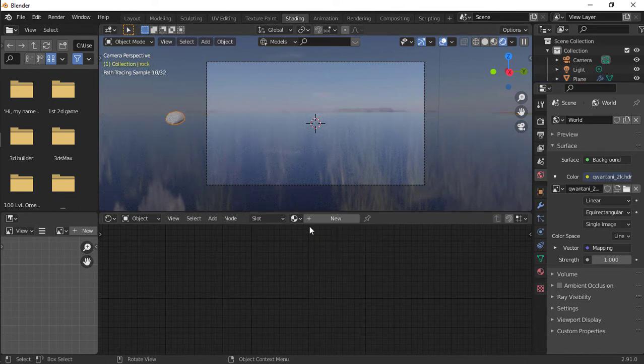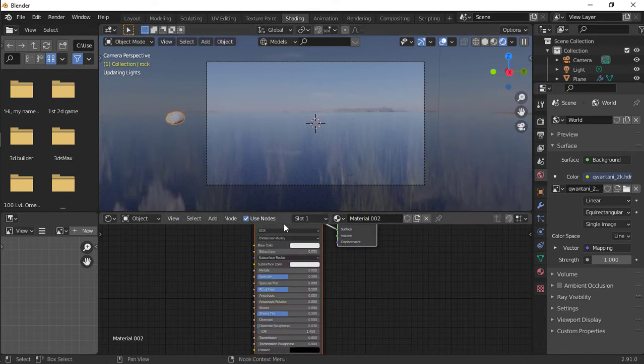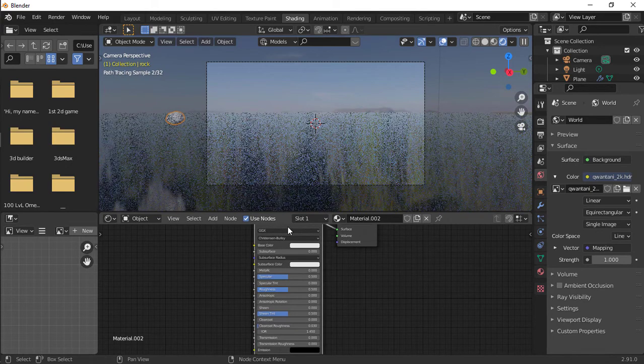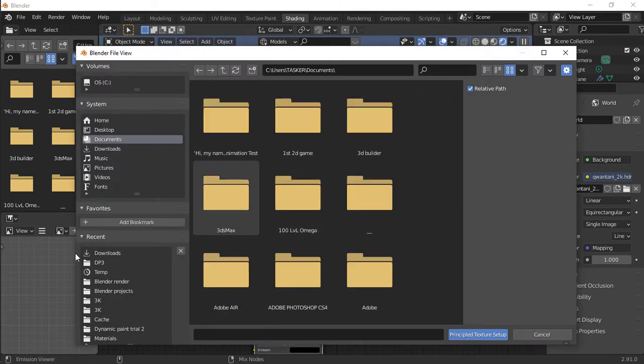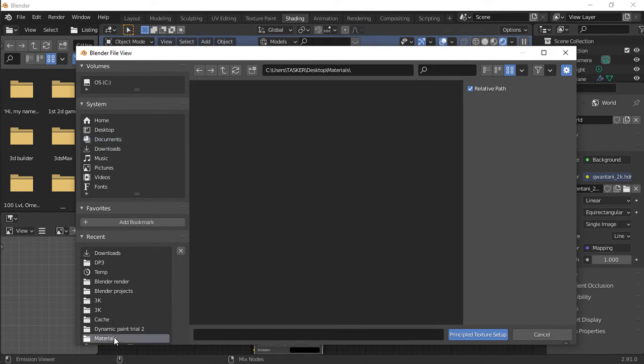Okay, so let's give this some material. You might see this in the description also. I'm not really sure about that. And well, Shift T and just go find a material. I'm not really sure. Materials folder.